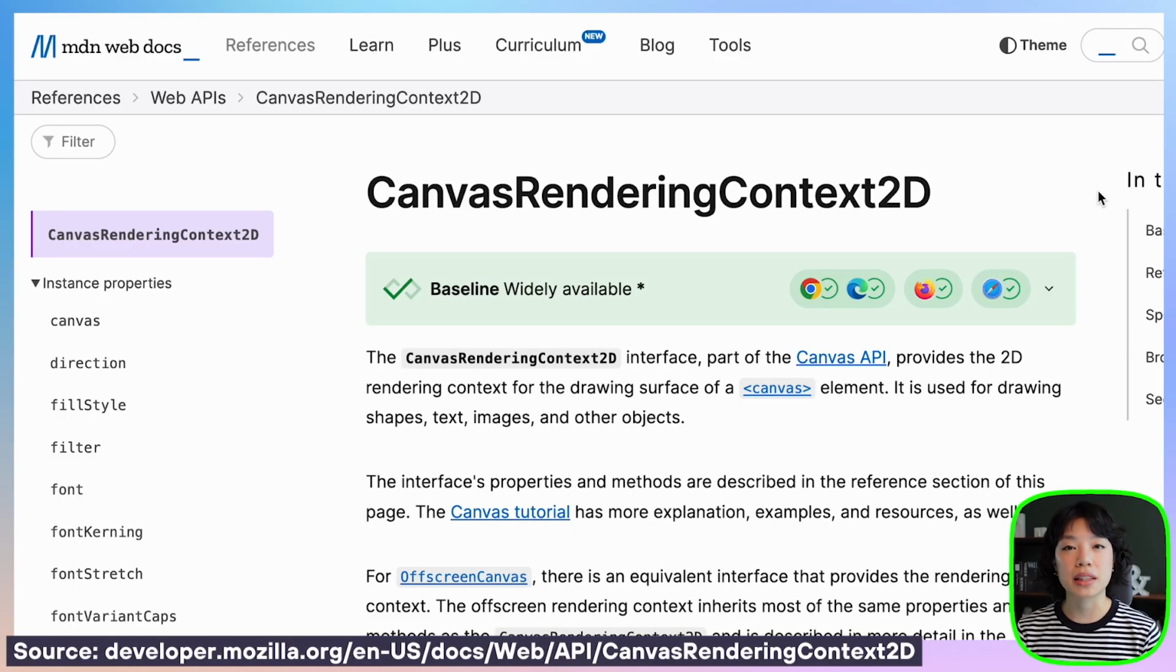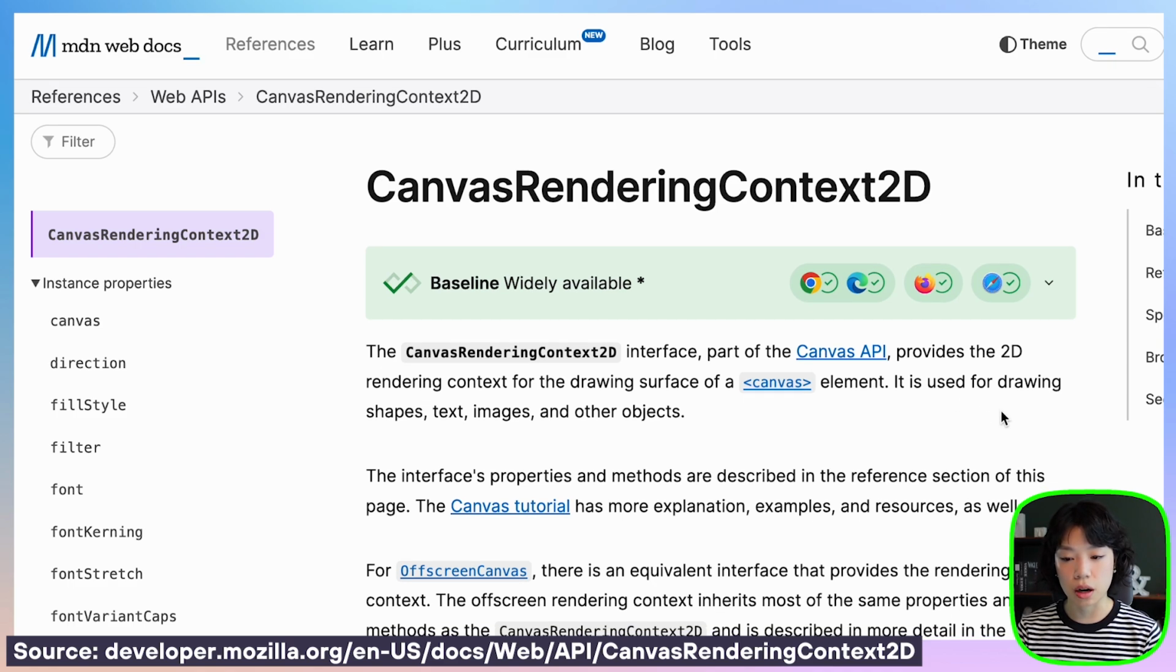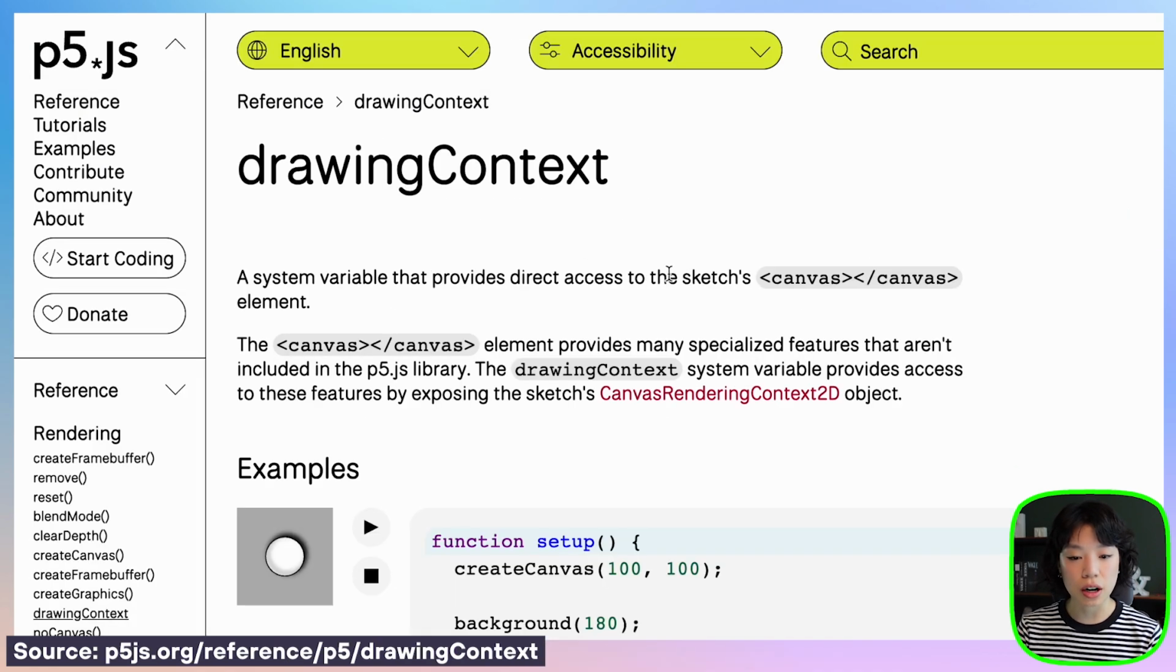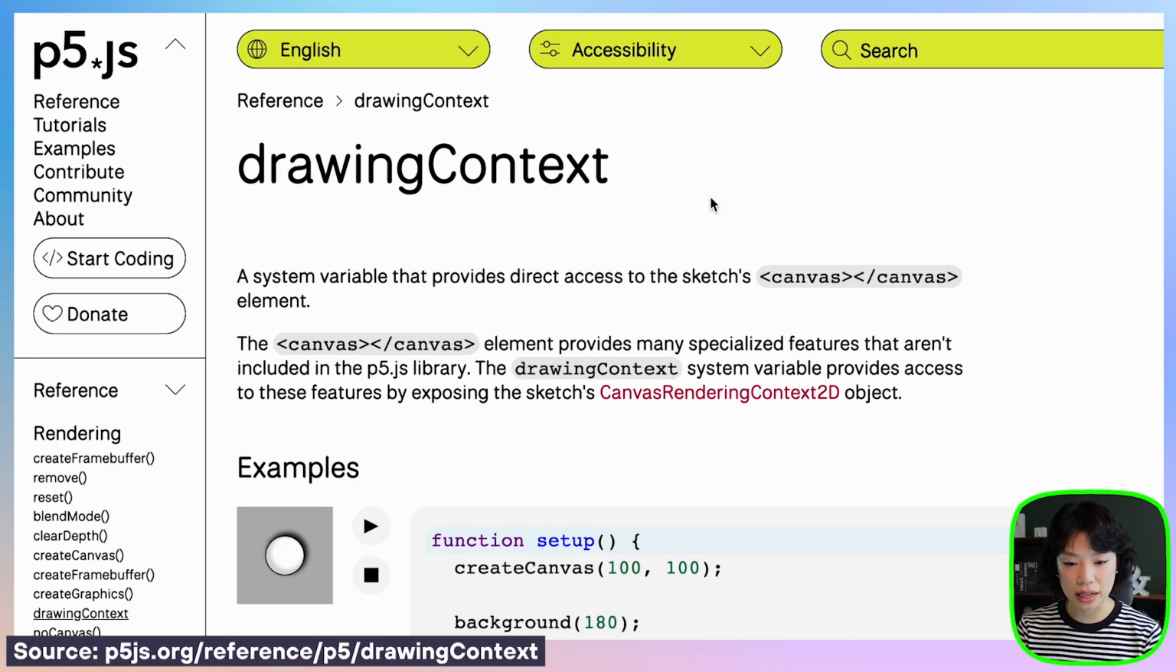You can see what is possible beyond the P5 surface. The HTML5 canvas API that I just mentioned that we're going to access is actually called the Canvas Rendering Context 2D. It is the interface part of the Canvas API that provides the 2D rendering context for the drawing surface of a canvas element. It is used for drawing shapes, text, images, and other objects. But P5 actually has a system variable called drawingContext that provides direct access to this sketch canvas, which is the Canvas Rendering Context 2D that we just saw. So that's how we're going to access it.